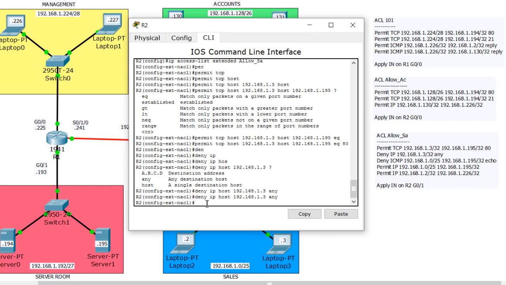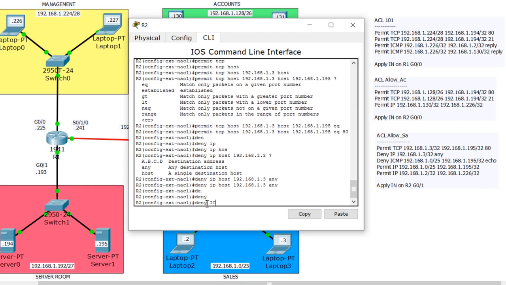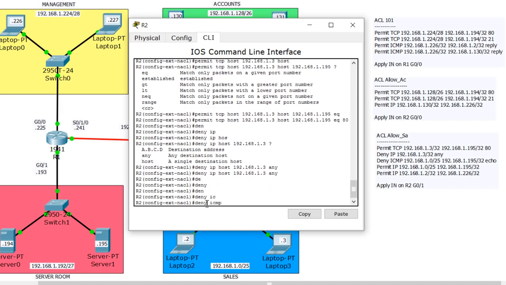Then I'm going to say deny ICMP, right? This is one of the tasks that we had, which said allow all IP traffic going out of this network, except for, this is for another task which said deny ICMP, that is ping. Except for ping, everything else should be allowed. So we are first denying ping. So when I say deny ICMP 192.168.1.0/25, how many bits are borrowed? 1 bit is borrowed.